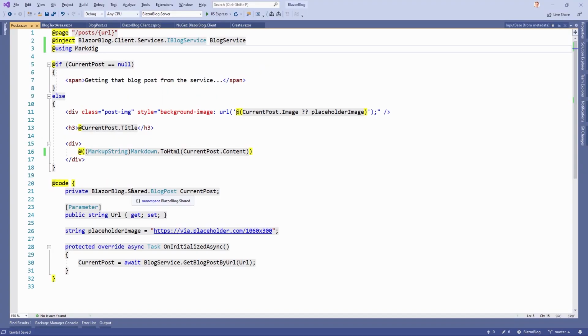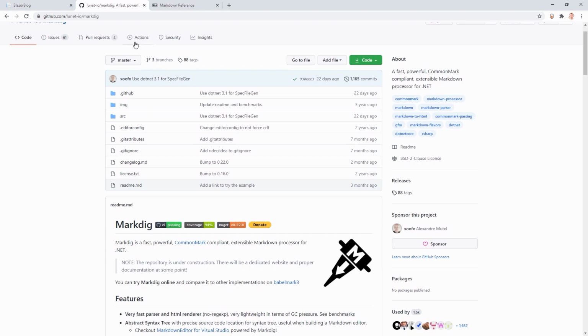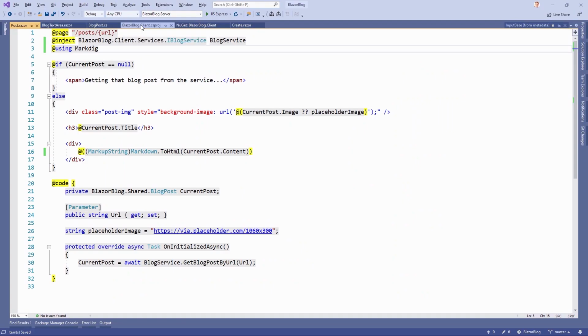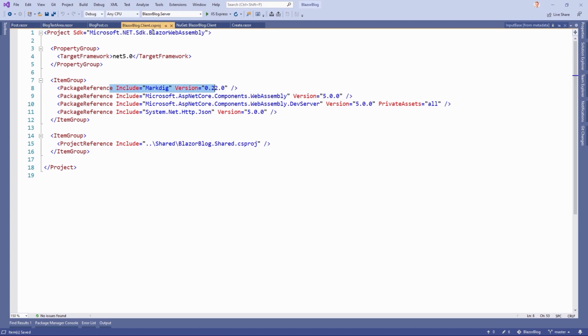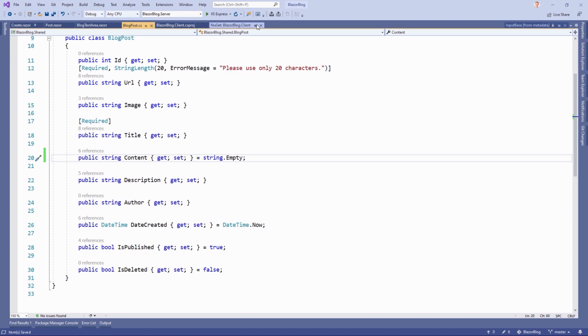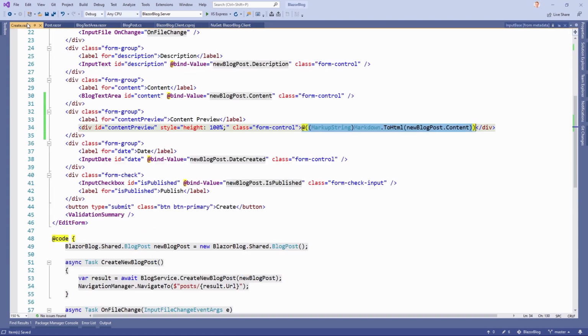Isn't that crazy? So again, we used the markdig library here as a NuGet package so that we've got the reference here in our client project file. Then we went to the create razor. There it is. We don't have to pin it. The create razor, and then we changed or we added a content div for that.